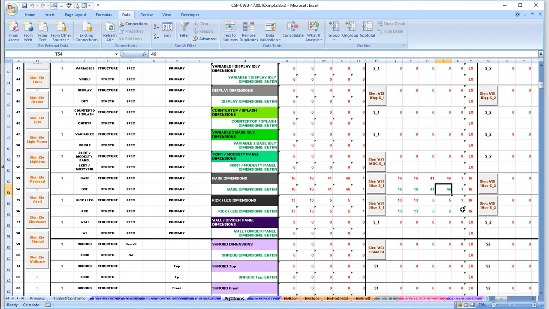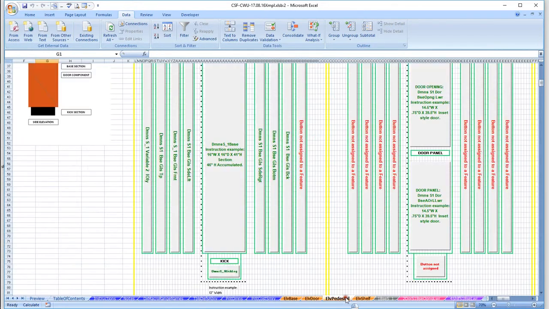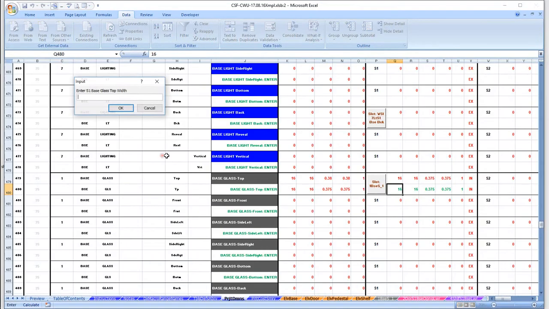In some situations, the accumulated height may not be greater than the height in the feature below it and may not be different to the item height. On the elevation pedestal sheet, locate and click the base glass top. On the project dimension sheet, enter the width, 16 inches, depth equals 16 inches, item height is 0.375 inches, and the accumulated height is 46.375, and the quantity is 1.